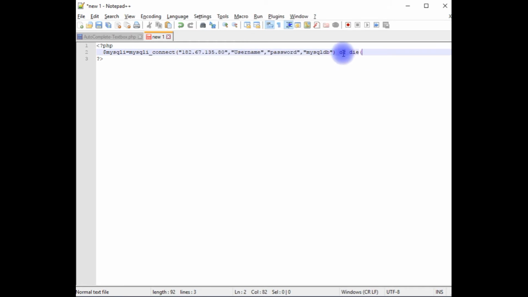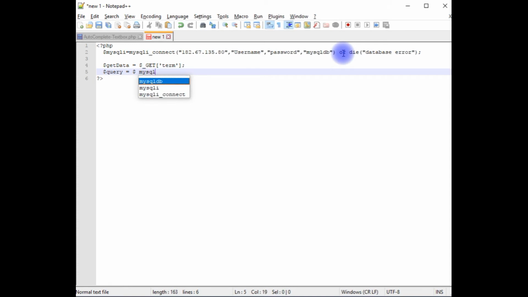So, or die. If it fails to connect, database error. Then get the data: variable equals $_GET. I'm using the term keyword, which is in small letters, term. $query equals $mysqli query.